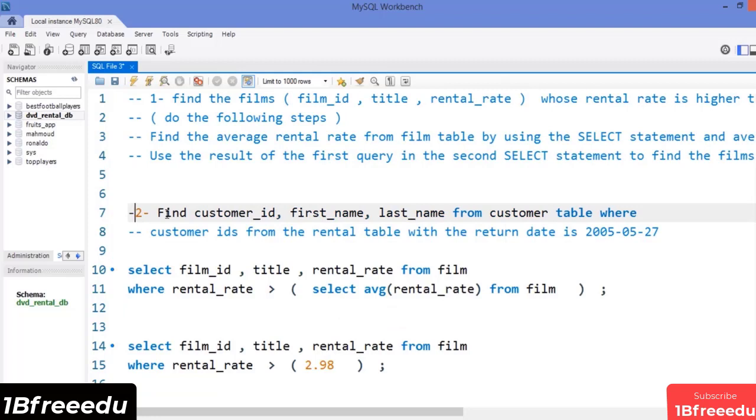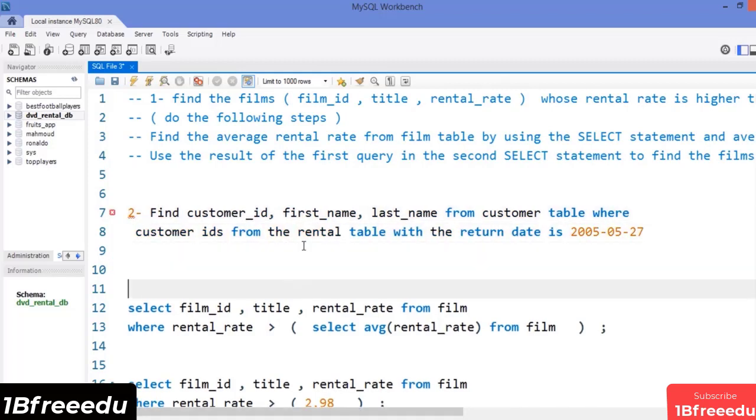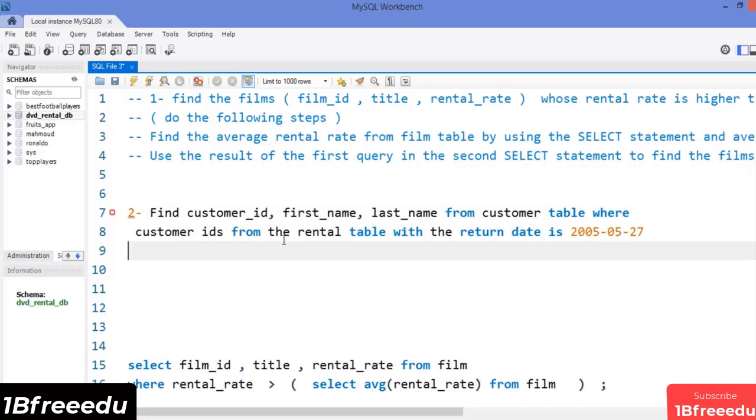So let's move on to the second task. We need to find the customer ID, first name, and last name from the customer table, but we have another condition put in place. We need to find only those customer IDs whose return date is the 27th of May 2005. Also, all of this data is on a separate table called rental. Now we're piecing things together here. But let's break it down.